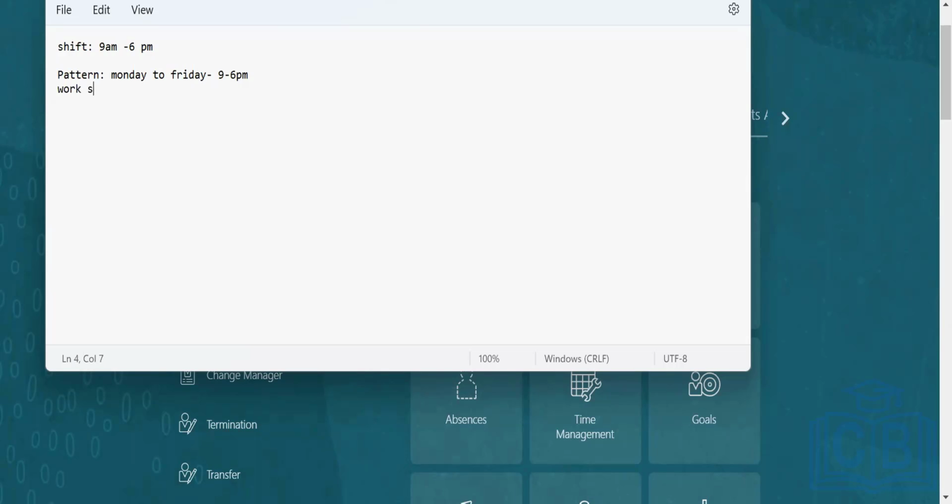Then comes the work schedule. Work schedule is the combination of work shifts and patterns. Work shifts and patterns, right?